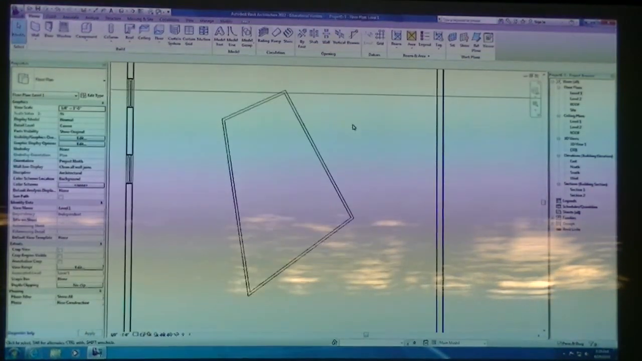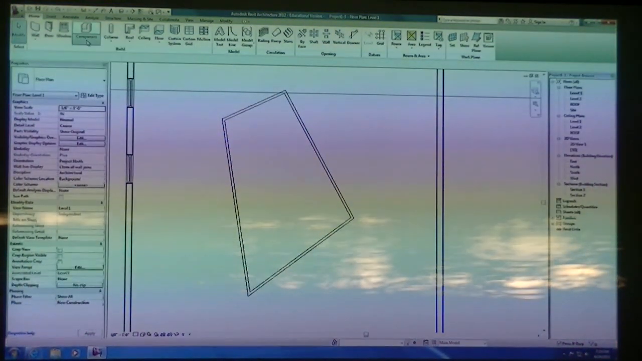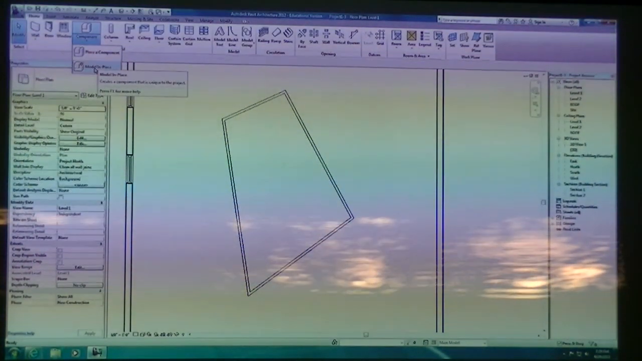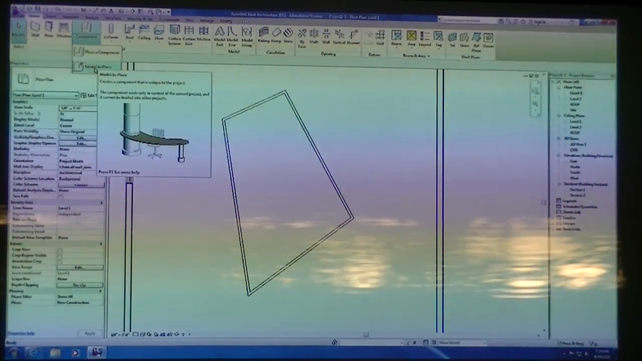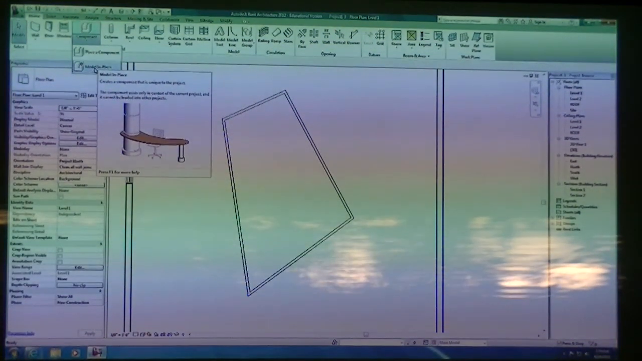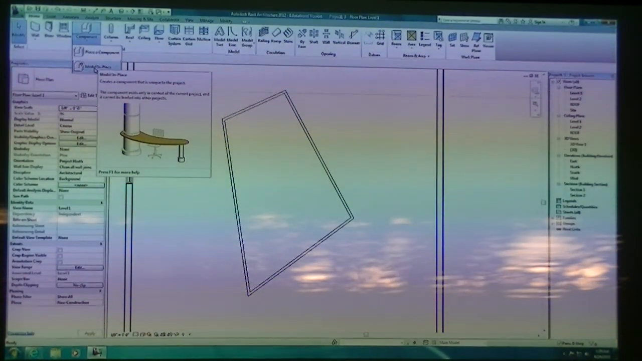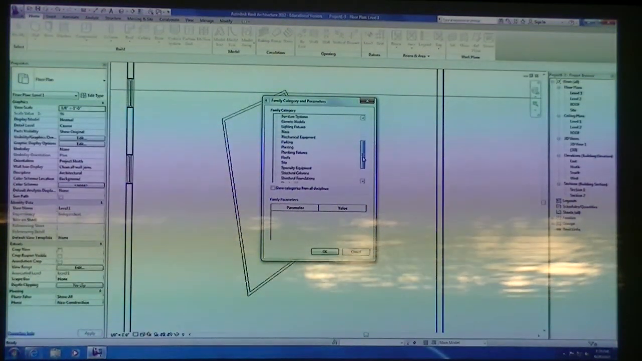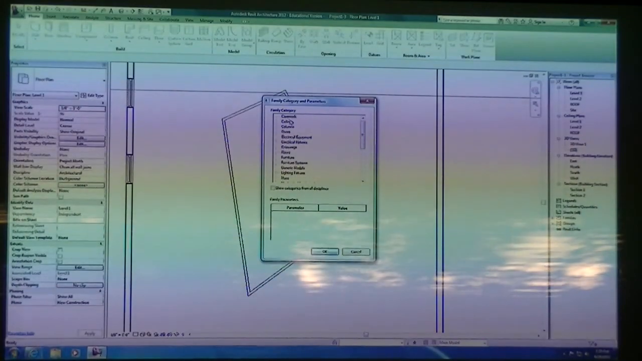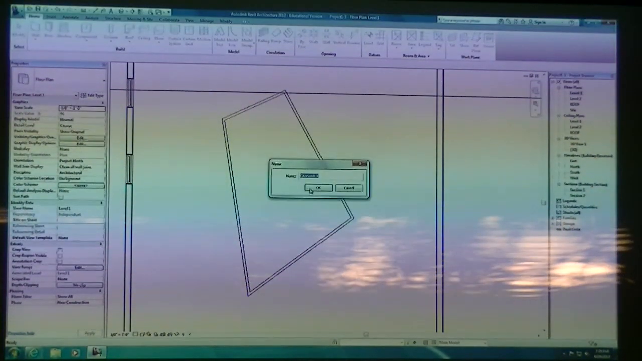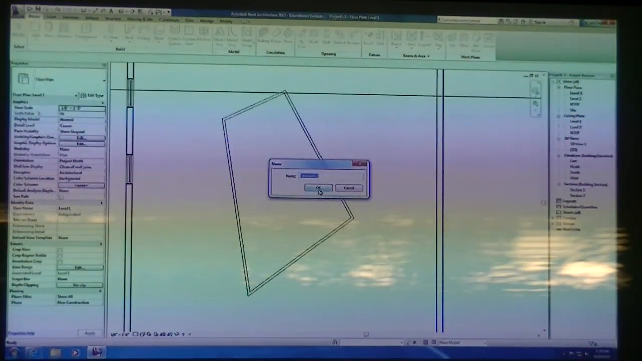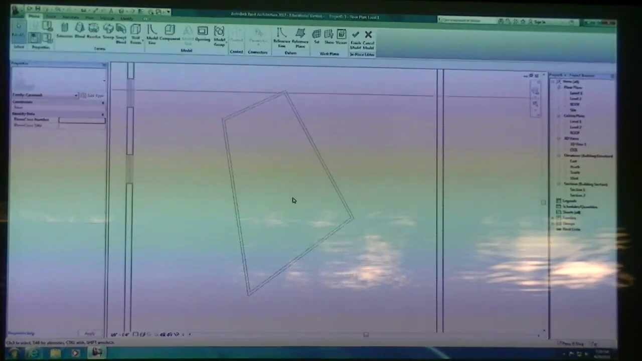One is under a component, you can choose place a component, or you can model in place. If you model in place, this is very similar, and you can see the nice little image that they give you. Modeling in place gives you a family category that you can pick. And so I can pick an actual category like casework, and it gives you the name. It's kind of like modeling a mass in place. Remember, we kind of covered that with the bridge assignments.